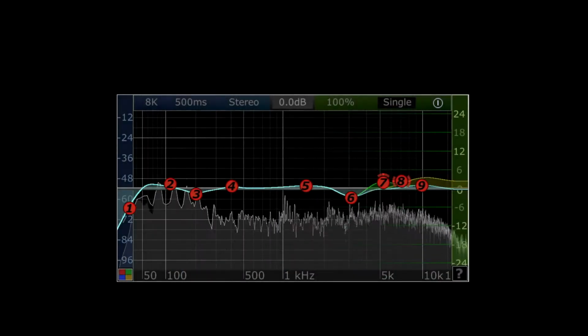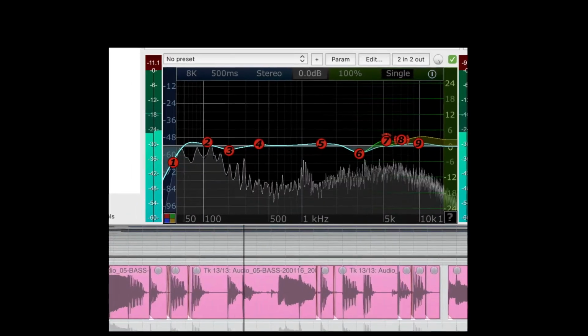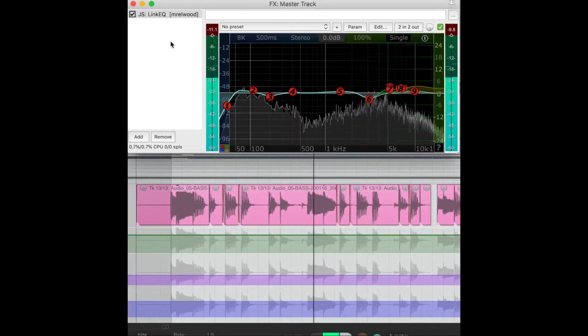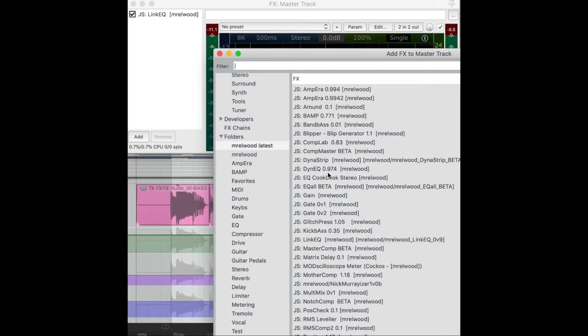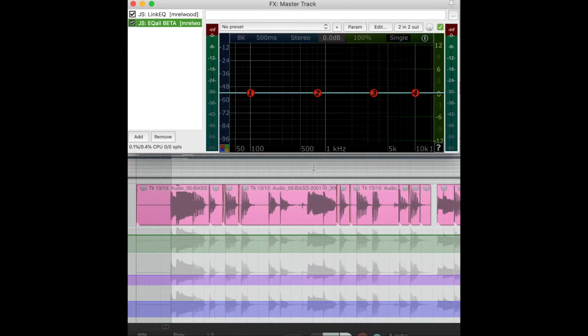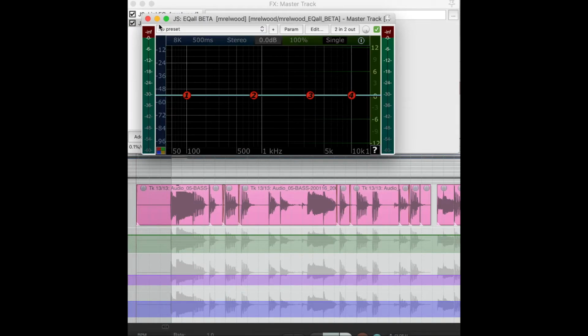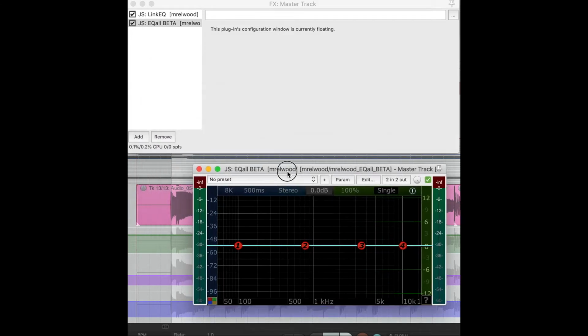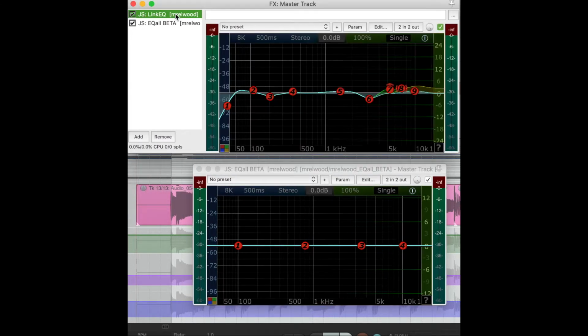First, I want to show how to import parameter adjustments from a LinkEQ instance. So here we have the LinkEQ doing its job, and it's quite complicated. So we add the EQall plugin, then we double click the EQall to make it separate so that we can see the plugin windows at the same time.